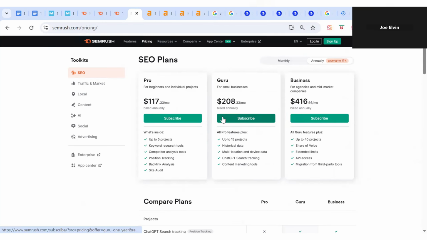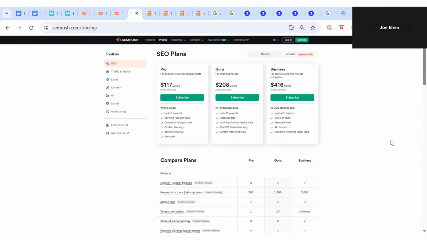So here are the pricing tiers. This is based on annual payment. All the tools that we're looking at are going to offer you an annual discount, so this is the best way to compare prices, I would say. It starts at $117 per month for the Pro plan. And if you're going to be wanting to use all the tools and you have a lot of projects that you're working on, then the Guru or the Business plans may be more suitable for you.